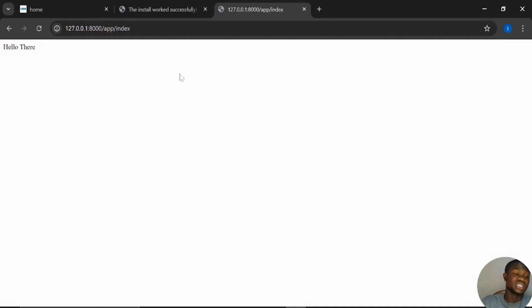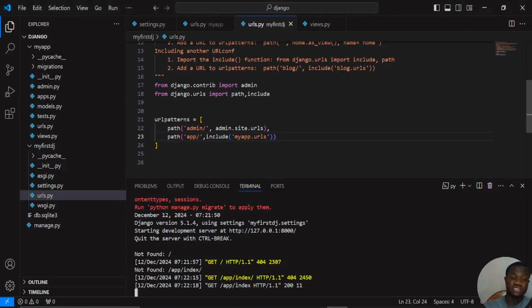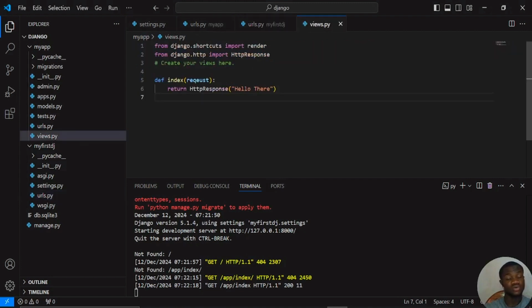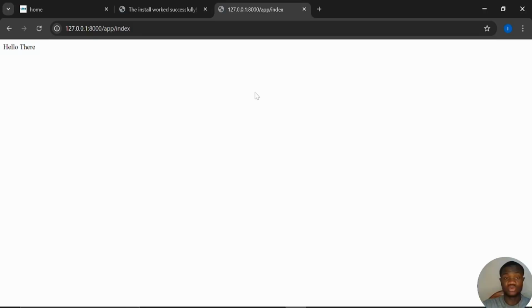It is returning an HTTP response, hello there. As you can see, it is giving us an HTTP response saying the hello there we specified inside our views. So if we open our views like this, it is giving us this hello there we change. If you change it over here and say hello world, and go back and refresh it, you see that it has changed to hello world.